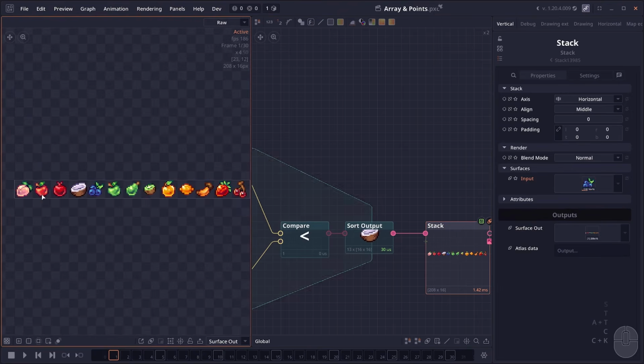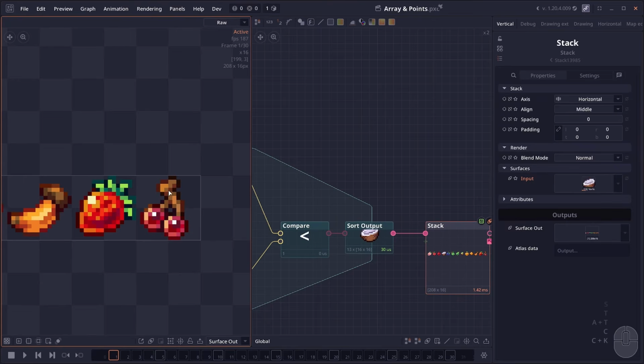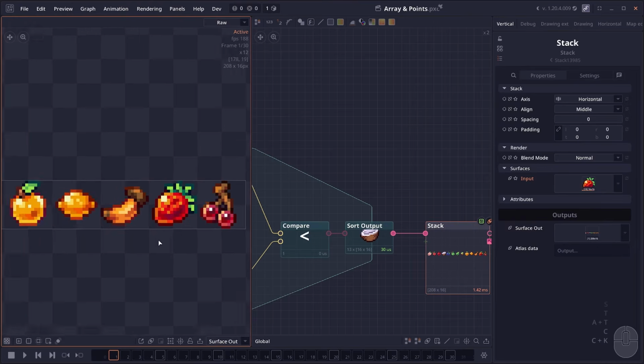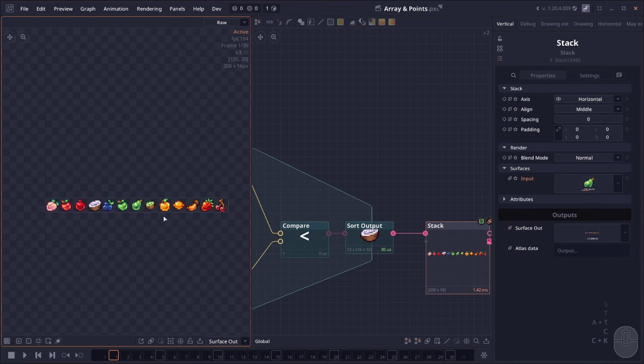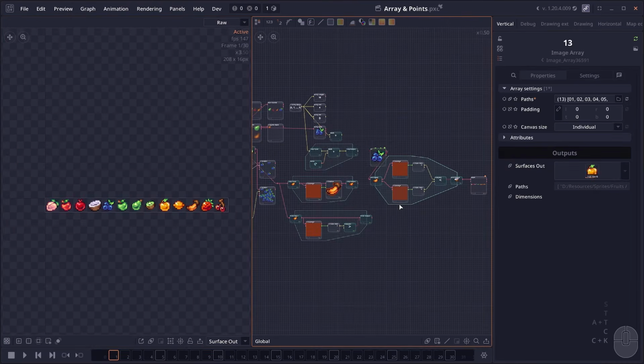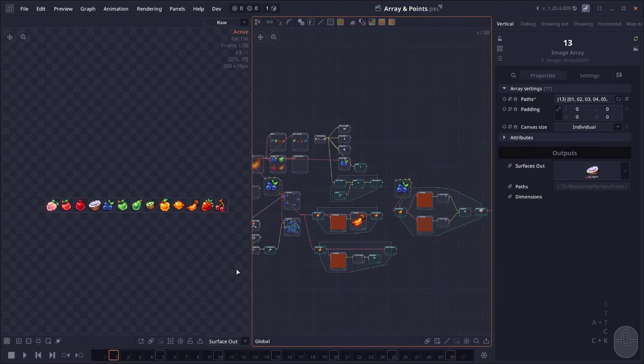So there's a red here and red here. I'm not sure why. Probably because the brown here kind of skews the average a bit. But in general, you can see that we are sorting the images based on this hue. Right, and that's all the ways you can manipulate an array in Pixel Composer.